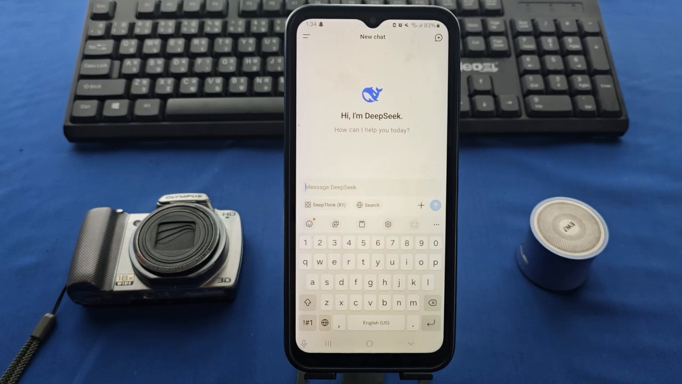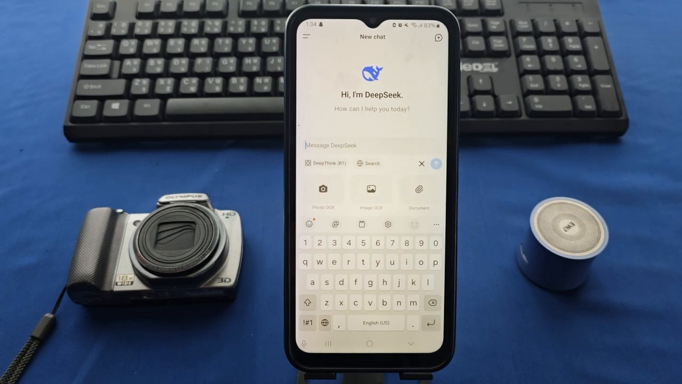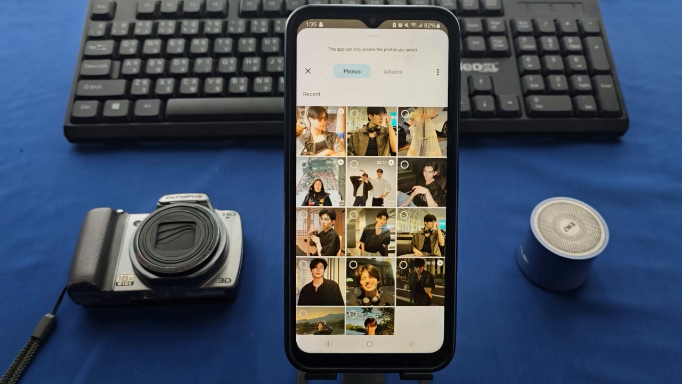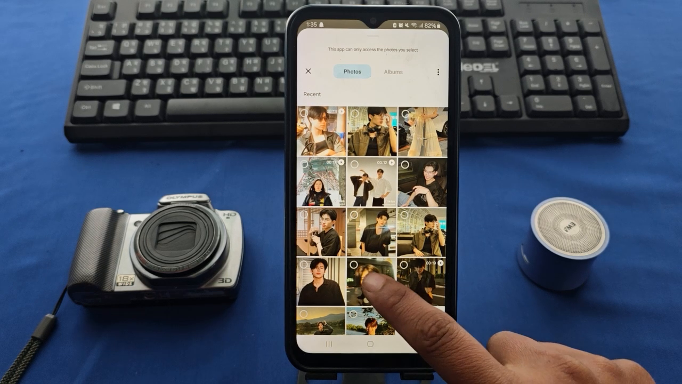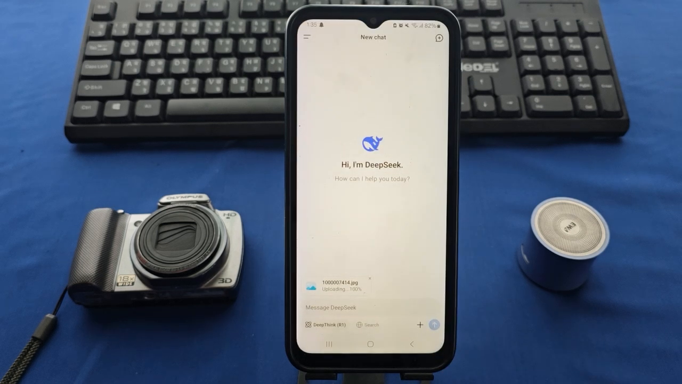To upload your photo, you have to tap on this plus icon. Then you'll be able to see three options popping out. Tap on the option called Image OCR, which is in the middle. And after that, you have to choose the photo that you want to upload and tap on it. This is how you can upload photos on DeepSeek AI.